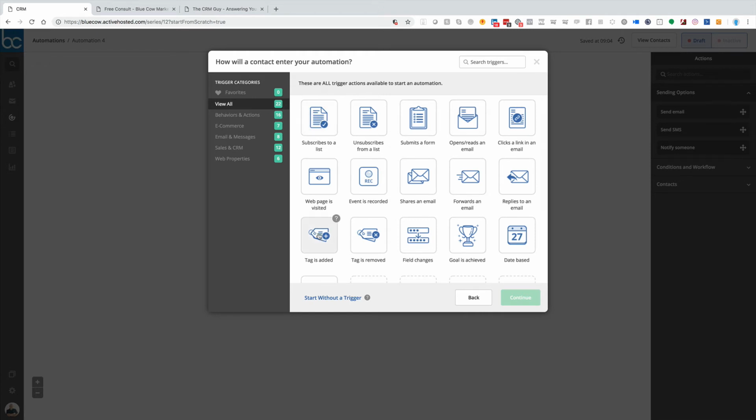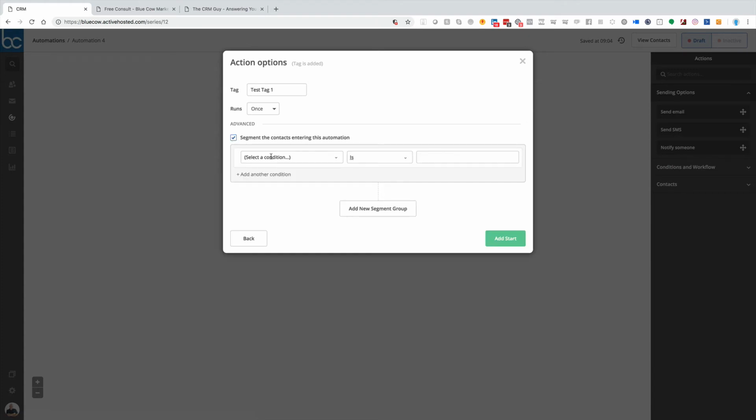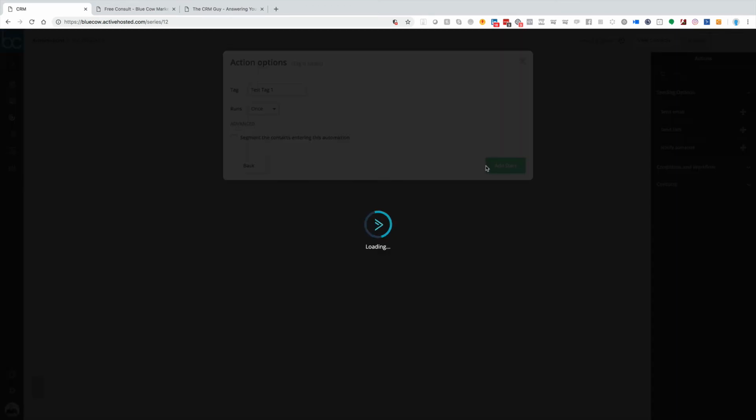So we're going to actually use tag applied. I'm going to click on this and click continue, and then, what tag? Remember we created that test tag in the first lesson? We're going to use that one. And then you've got the option of once or multiple times. If you have this on once, it'll only happen once, right? You apply the tag, and even if you took the tag off and put it on the contact again, they wouldn't go into this automation a second time if it was set to once. If it's set to multiple times, then yes, you can do that. You can also segment at the time of entering. So if they're coming in here and they have other tags on their file, then don't put them in. But we're not going to get into that part. We're going to click Add Start.